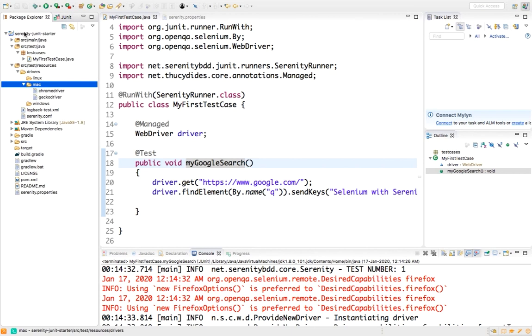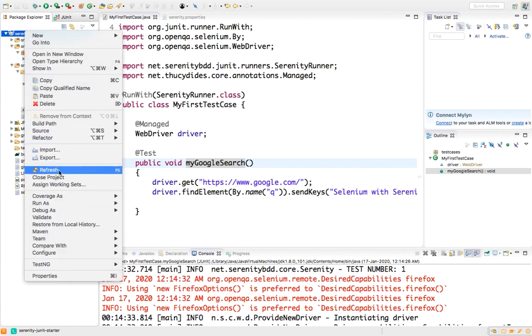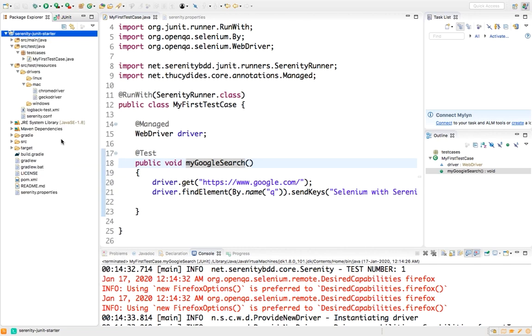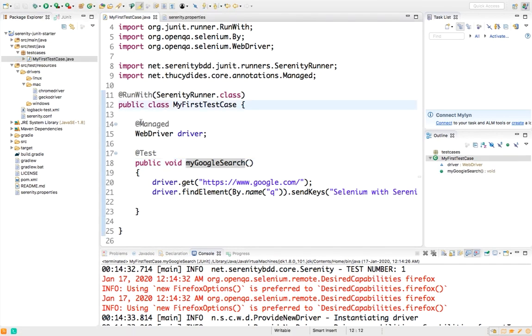Let me refresh this particular project. So we have only one test case right now. We are not using any library from Serenity side. Just we are using one managed annotation which is taking care of the browser starting and closing, and this particular annotation is running our test with Serenity Framework.